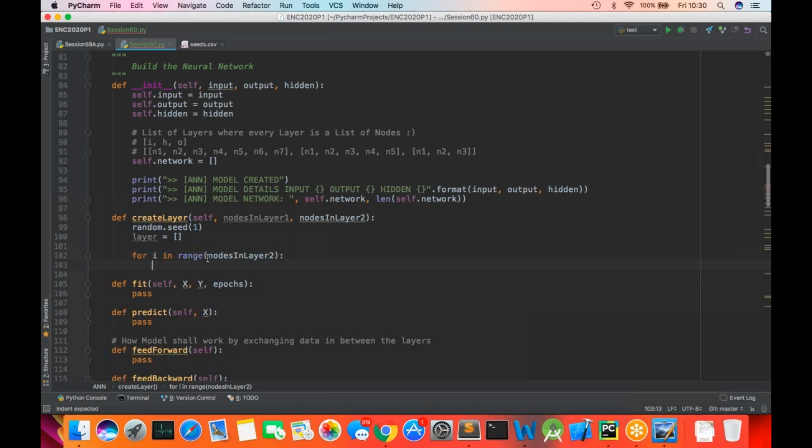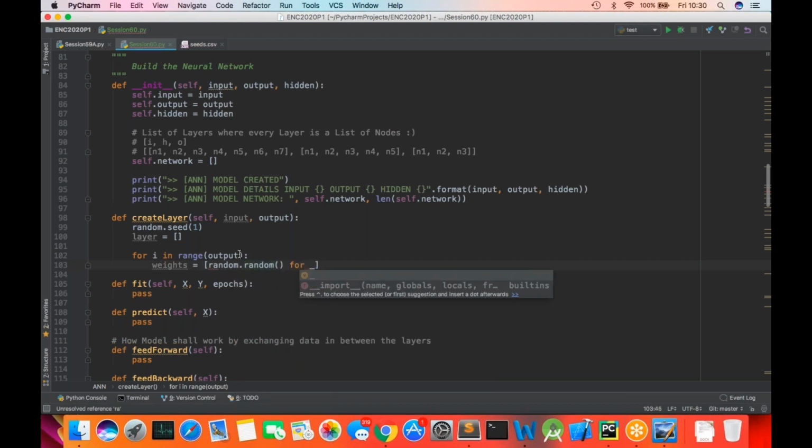So the next part which I'm going to do is there are some weights. So there are some random weights because your layer is definitely going to have an input, right? So if you want, you can just mention this guy as input and output if you want to decide it in an easier approach. So I'm iterating in the range of output, right? And weights is going to be a list. So I'll choose random dot random, let's say for underscore in the range of input.